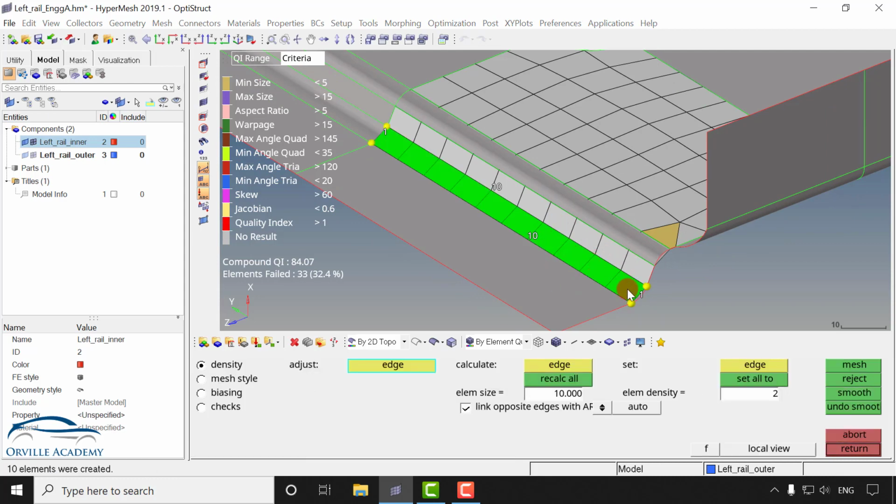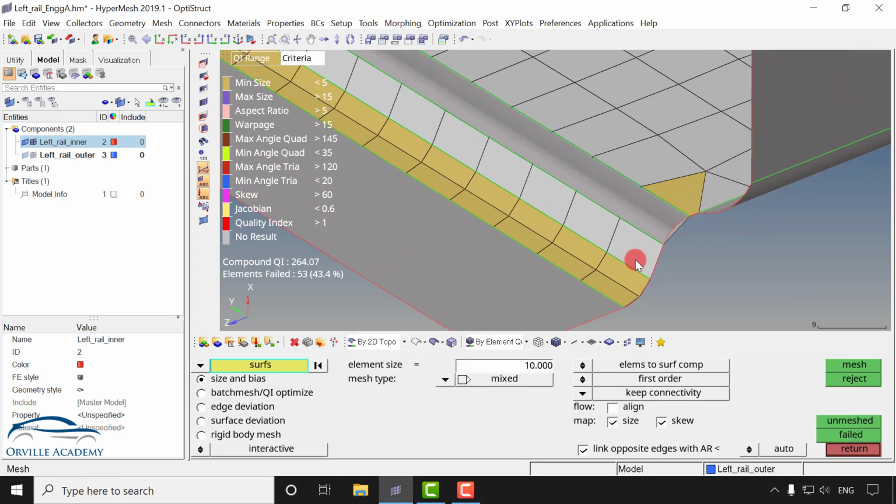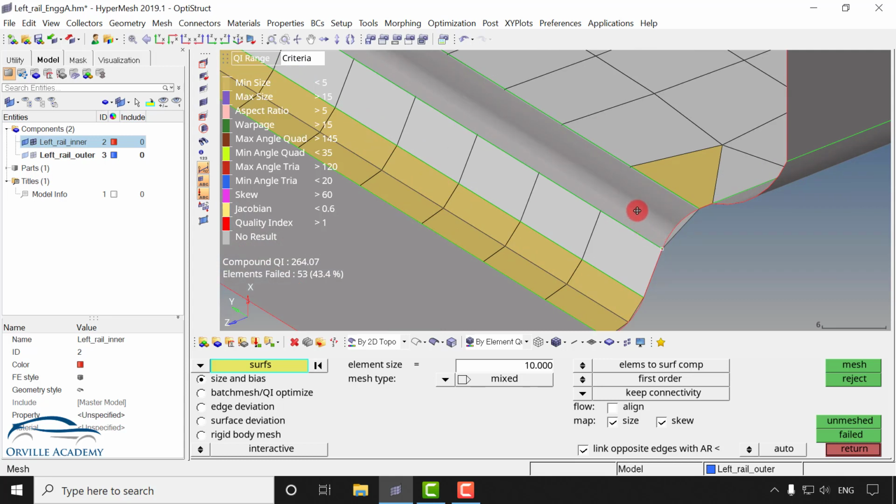Here also I will have to do the same thing. You can see here also it is failing in minimum element length. So again I am going to put only one element over here. After putting the one element, you might see there is a deviation of the element from the surface. Well, it is acceptable.